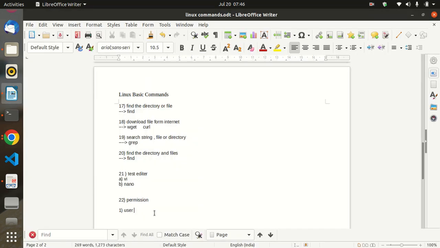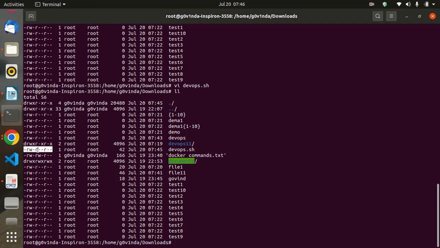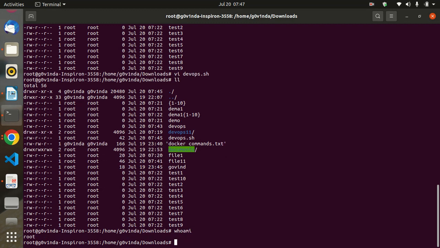First for user, and second for other user, and third for group user. You know this one. The first three are read, write, and execution. The first three permissions are for the user. Now I am using root, and for this root, these three are for the root user.